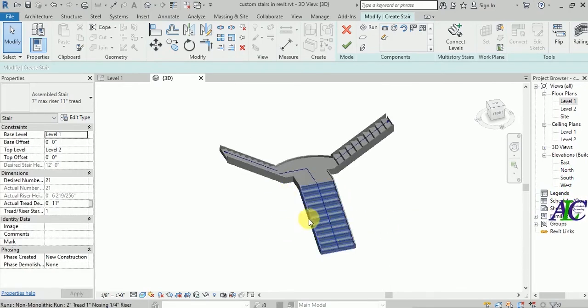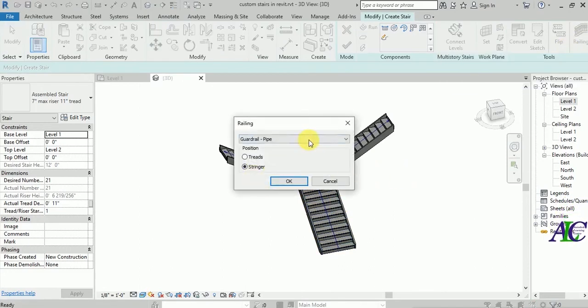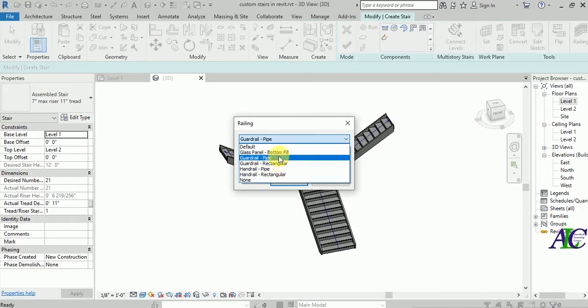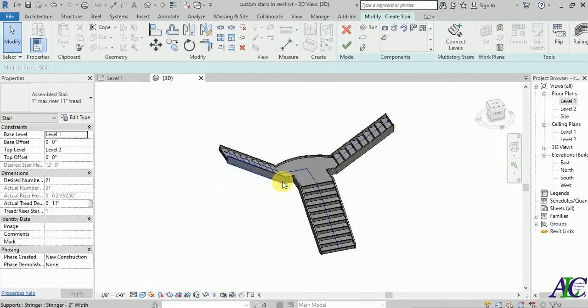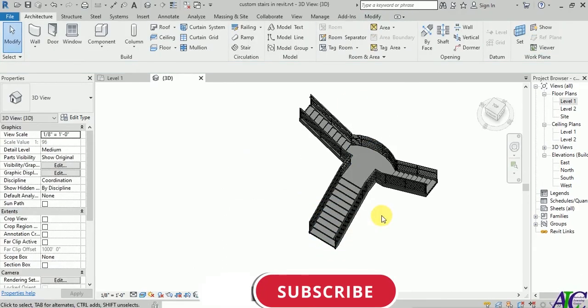Yeah, so if you want to add the rail, click on the rail, and from here you can choose the rail type. So let's select this one, and then you can choose Trace or Stranger, up to you. Let's select this one, and then click OK, and then Finish. As you can see, the rail will automatically be added like this.